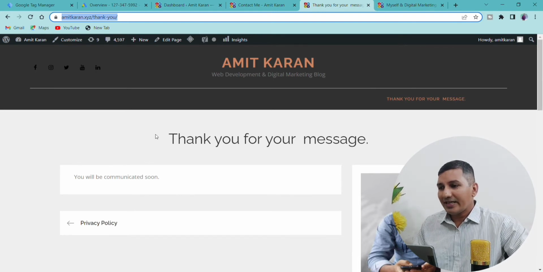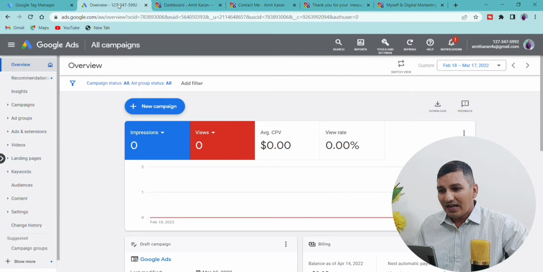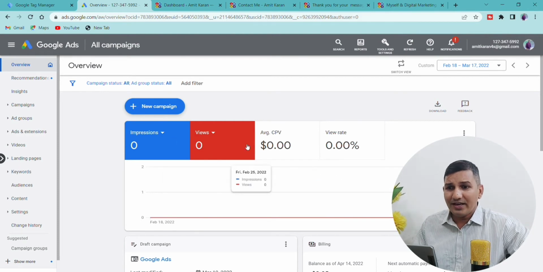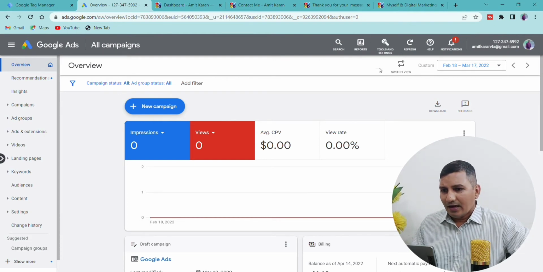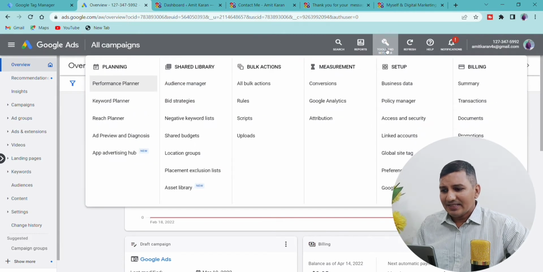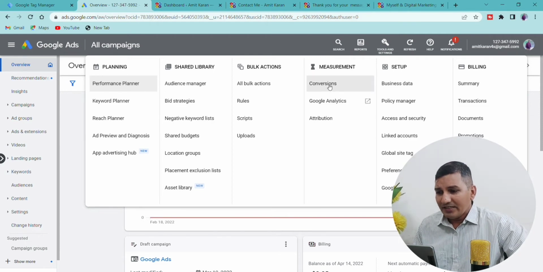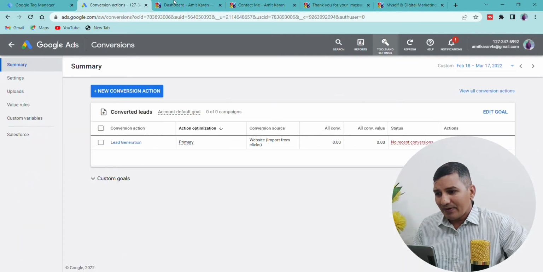For this purpose we came to our Google Ads platform, and if you come on this page, you will get some options on top of the page. We will go to the tools and settings option, and after coming here we will get measurement, and after that we get conversions. We have to click on that, and on the conversion page we get one conversion, lead generation.